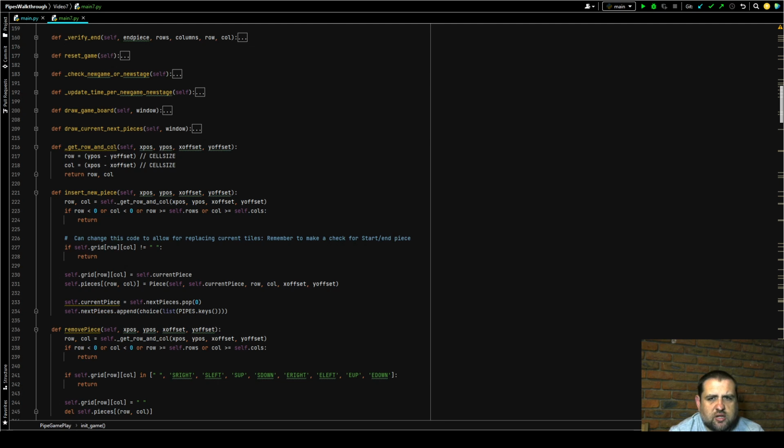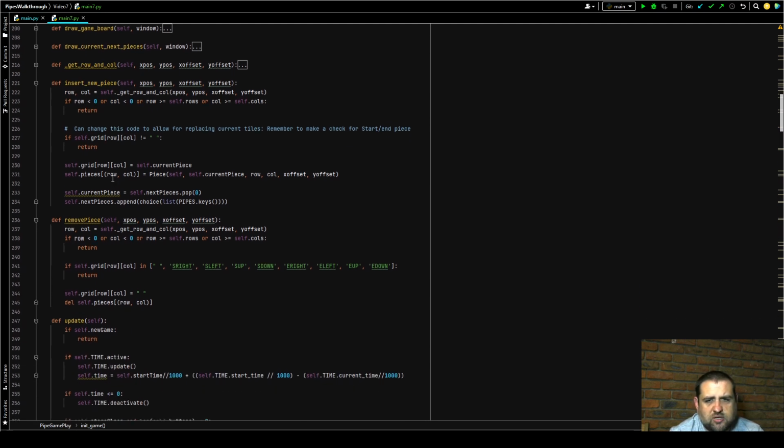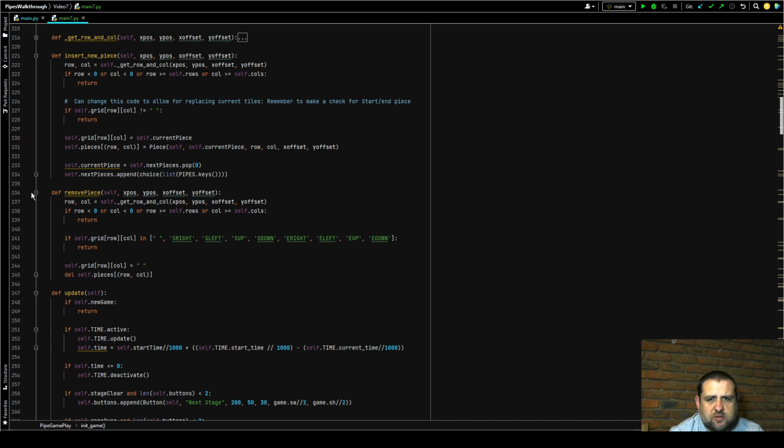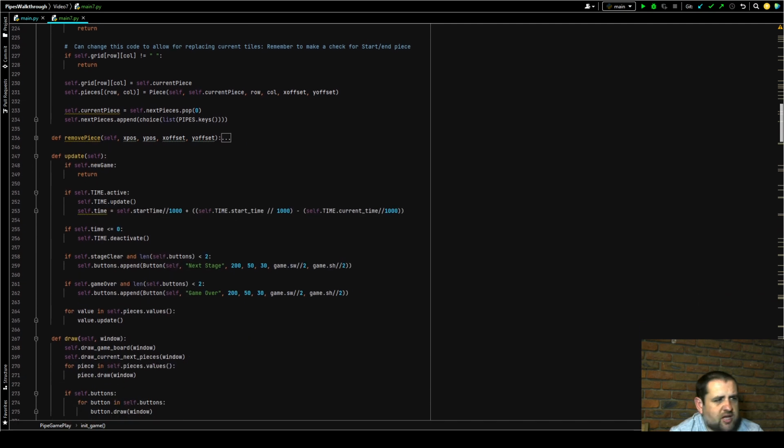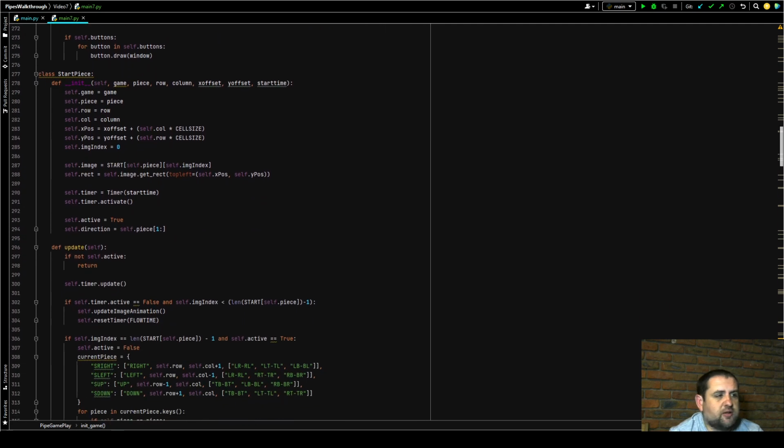Okay. The get row column method we're done with. The insert new piece we need to keep open. We're going to make an adjustment to this one, a very simple one. The remove piece method we are done with, so you can minimize that. The update method we are done with. We're not going to make any more changes to the update method of the logic. The draw method, we're going to make quite a few changes to that method. Draw new items to the screen, so we can't minimize that right now.